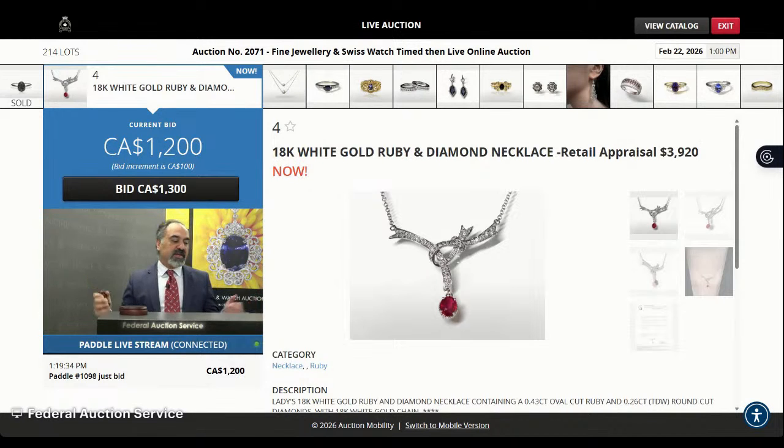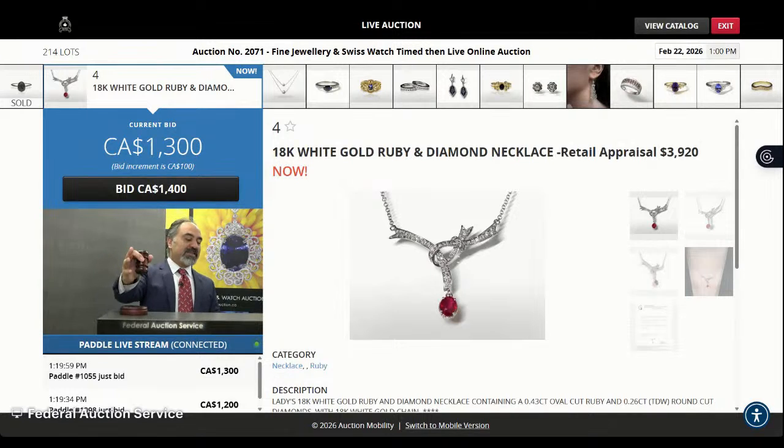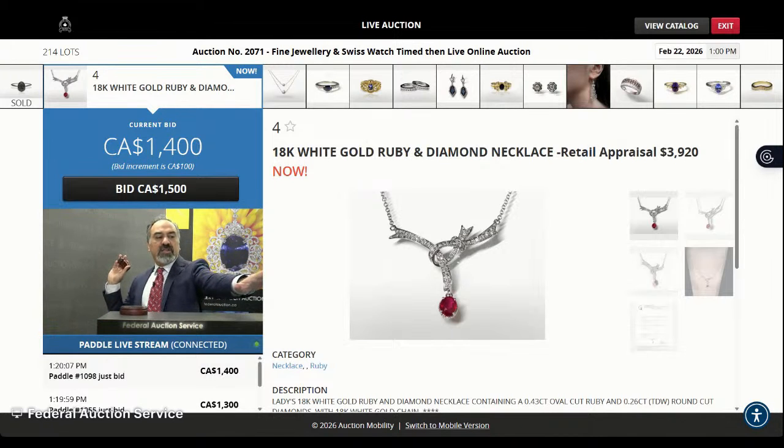This can fetch quite a bit more. Please bid reasonable as we open up these lots. These literally cannot be replaced in today's market. 1,300 only, 1,300. Any advance, 1,300. The center stone, the ruby that's dropping down at the bottom, you're countering the previous bidder, 1,400, is 0.43 carat, the ruby, beautiful color, at 1,400 only.